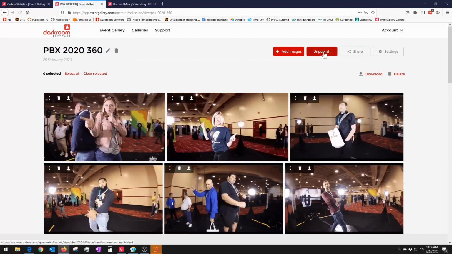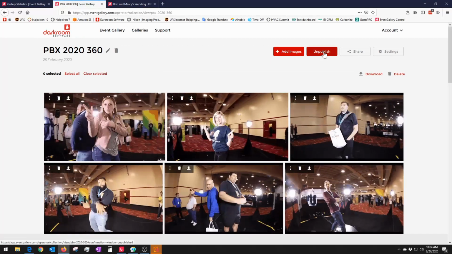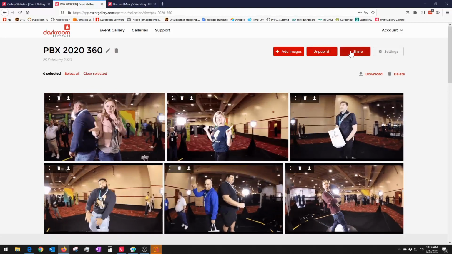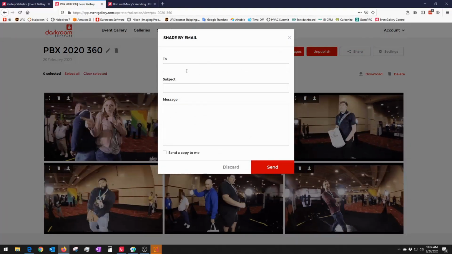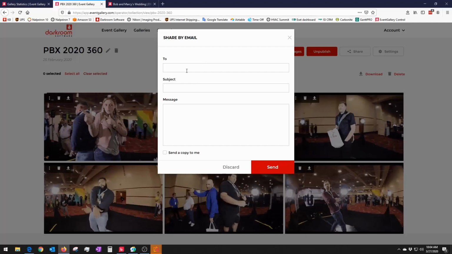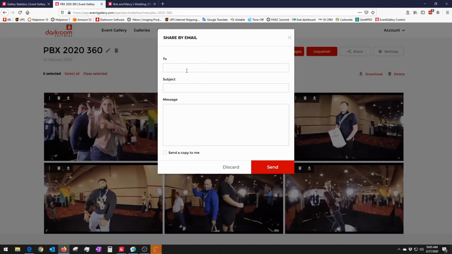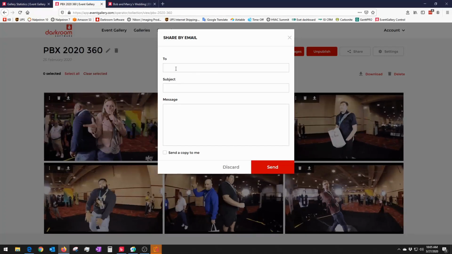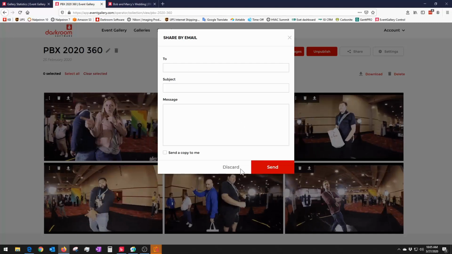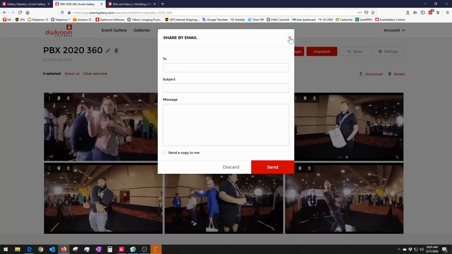You can publish, or in this case unpublish, because I've already got this one published. You can share the gallery, so you could put, for instance, after the event, if you wanted to send an email to your customer and let them know, hey, the gallery is ready for viewing, you can put in their information there and send that to them.